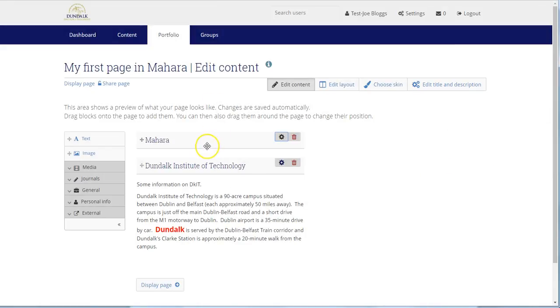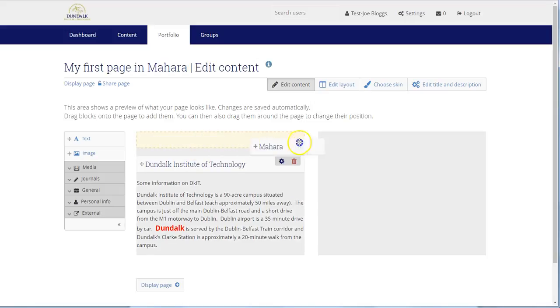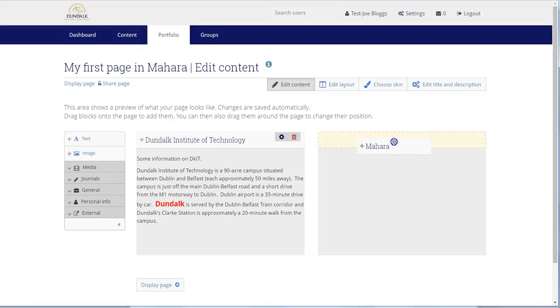Now we have two text boxes on the page, and we can reposition them by simply dragging them to a new position. So if we want to move this one into the next column, just click on it, drag it over, and when we see this dotted rectangle, it's now ready to be dropped into this column.